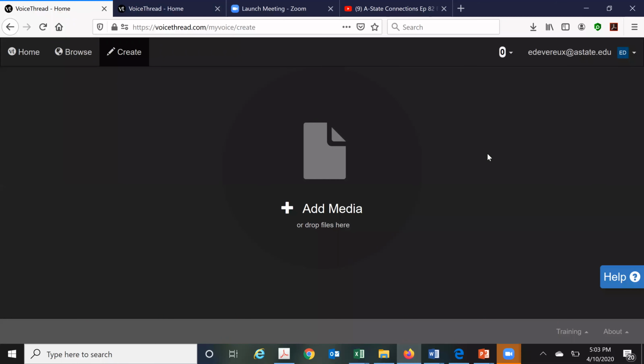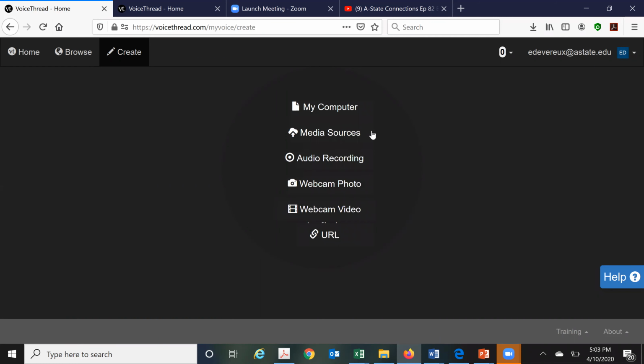Now to demo how to get started in VoiceThread. When you go to your VoiceThread account, through Blackboard, you'll see that when you pull it up, you'll have VoiceThread Home, Browse, and Create. Be sure to click on Create to get your VoiceThread started. You add your media right here. You can either drop your files in or just hit Add Media. Look how you can access through My Computer files from media sources. You can bring up audio recordings, webcam photos, webcam videos, and even link URLs such as YouTube videos. You can insert videos within your presentation.